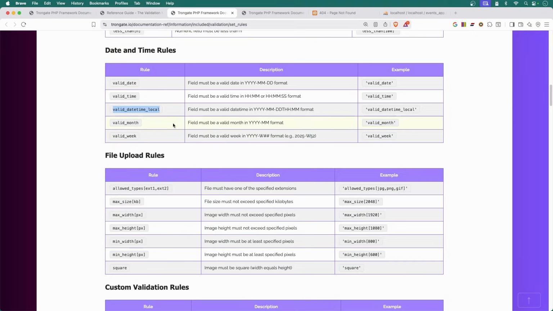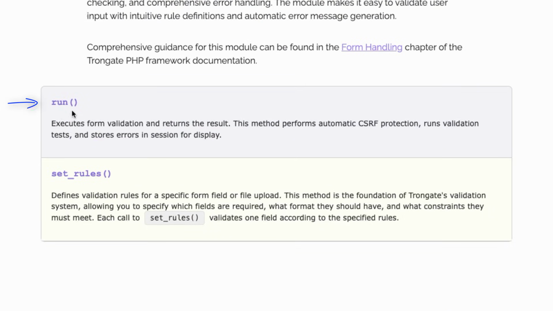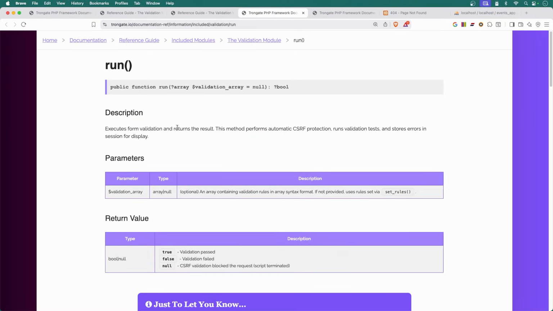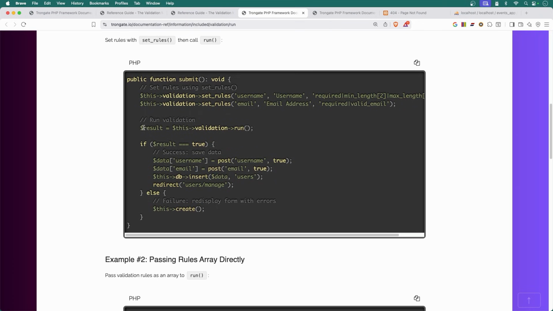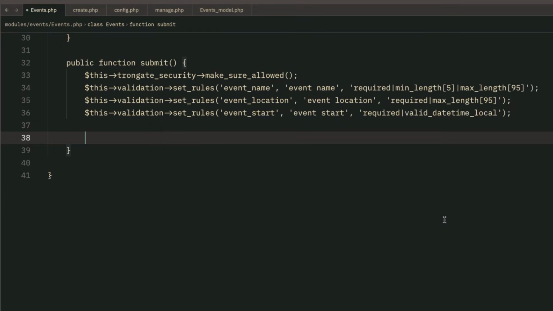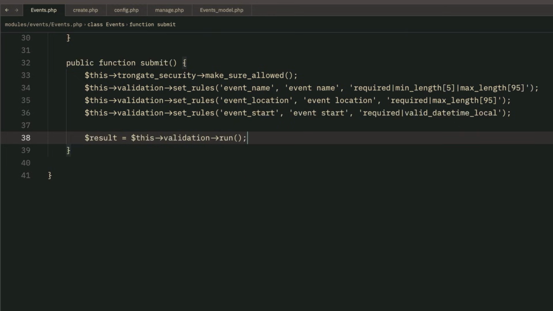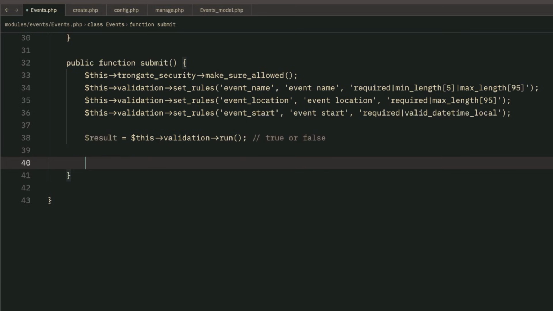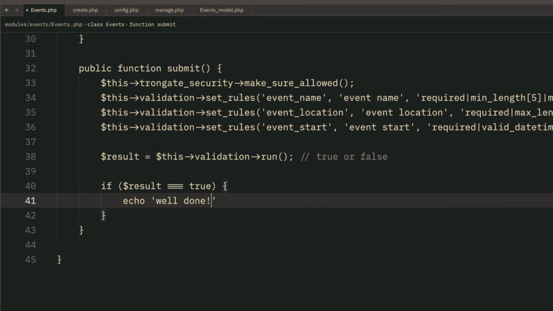Now inside this validation module, there's another method called run. And again, I'm just showing you the reference guide here. And this is going to run all of the validation rules, and it's going to return true or false. So I'm going to say result is this, validation, run. Now keep in mind, it's always going to be true or false. And I'm going to say if the result is true, well, let's just echo well done.